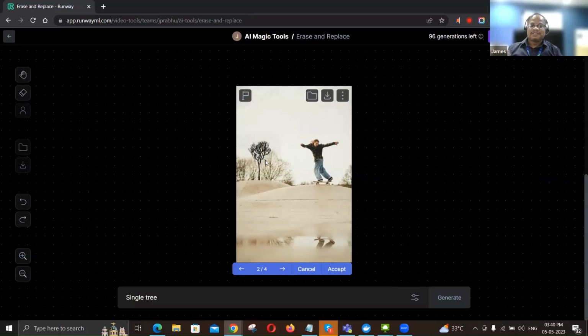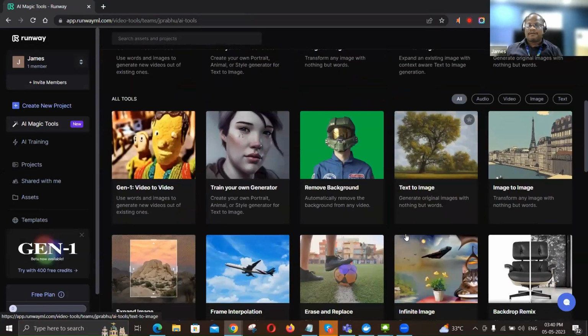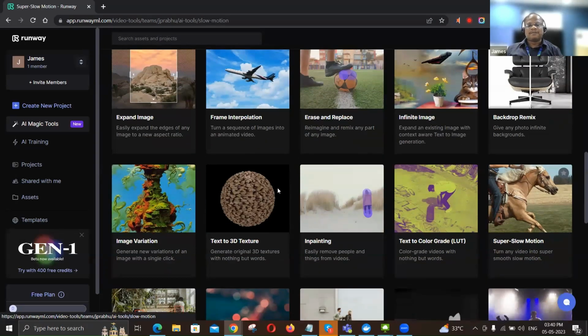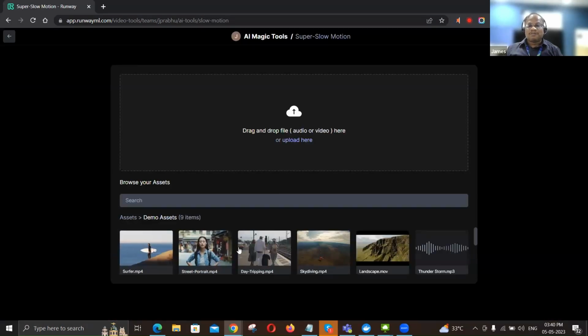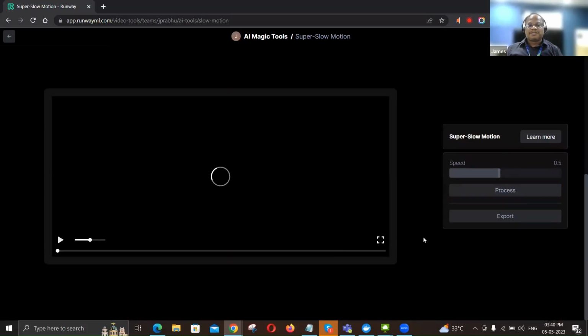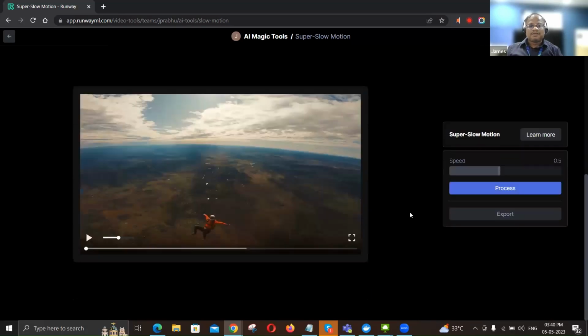Okay, so in an existing image, we can erase and replace with our own object. Okay, so this is the second thing. Next is super slow motion. Actually, let's upload some video here. As much as possible, upload a smaller size video, so it will give a good result.